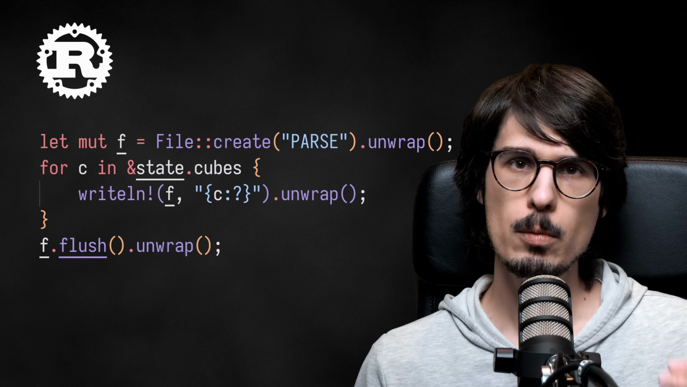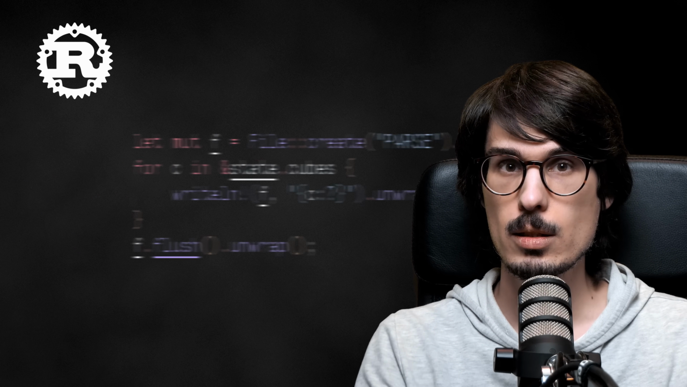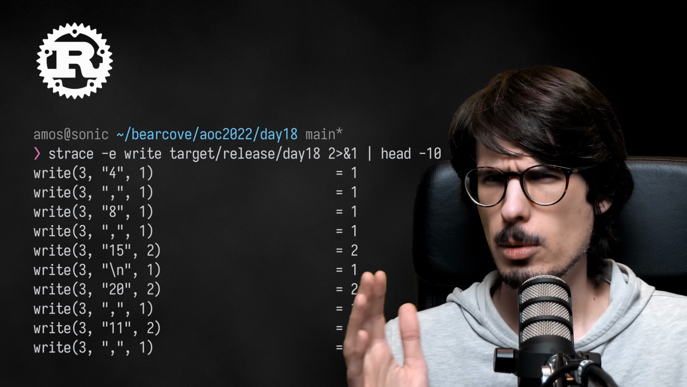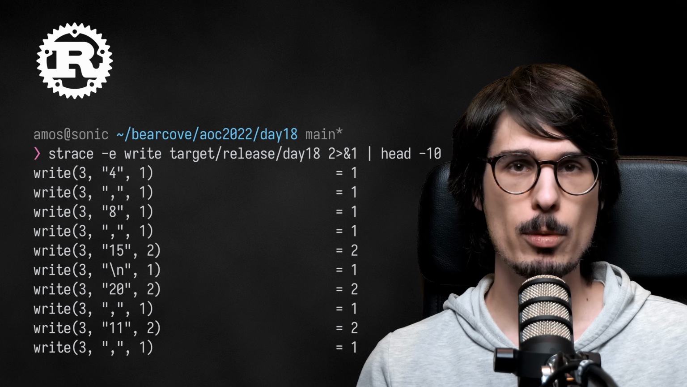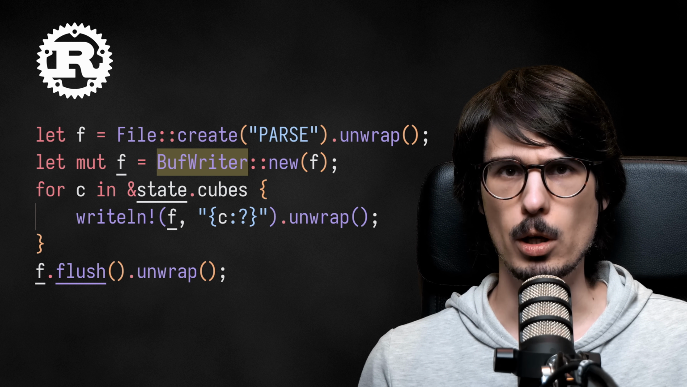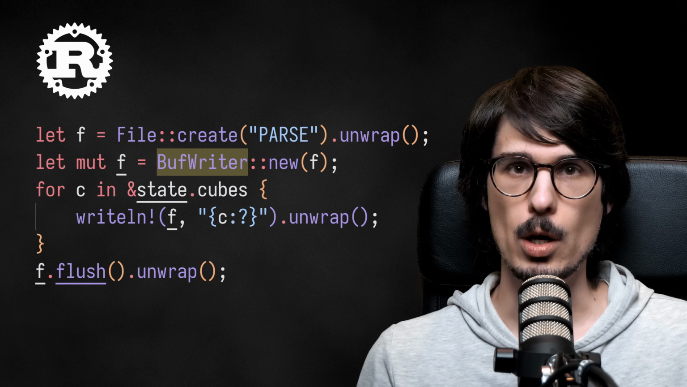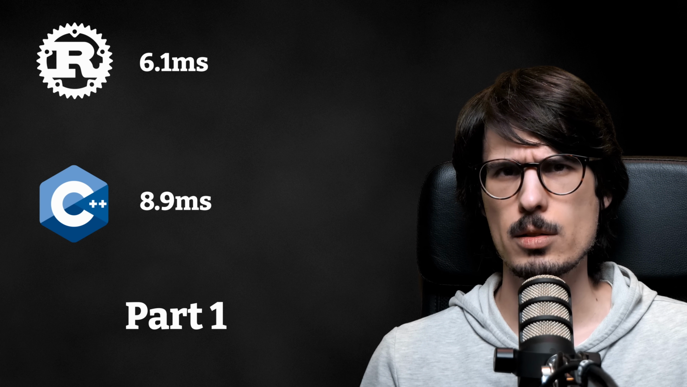But in Rust, I was using just a file, so each individual print would issue one write syscall, and that ended up taking something like 20 milliseconds, whereas the C++ version was done in 9 milliseconds. Once I wrapped the file in a BufWriter, I discovered that the part 1 solution, there's always two parts, was 1.5 times faster in Rust than in C++. We went from 8.9 milliseconds to 6.1 milliseconds.